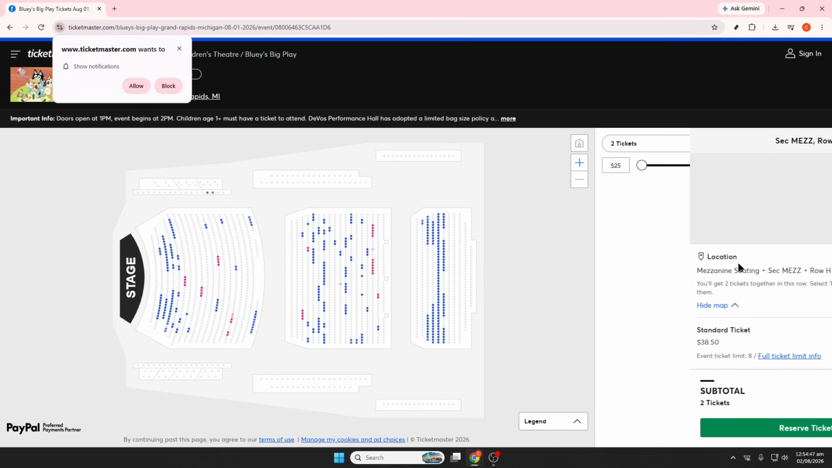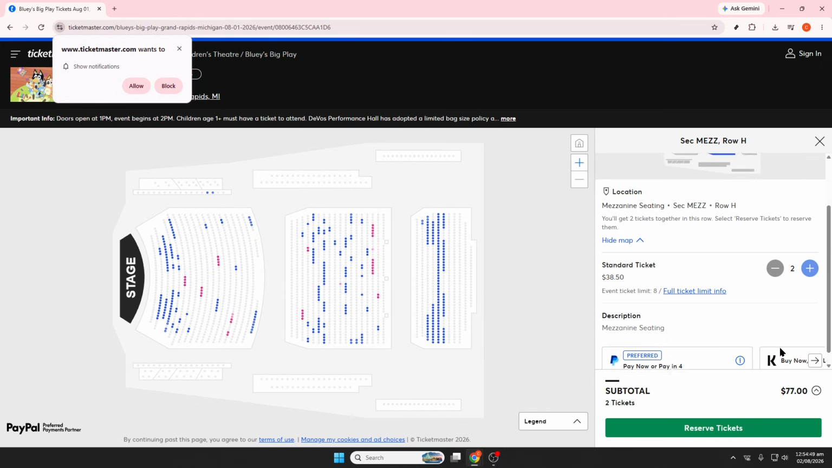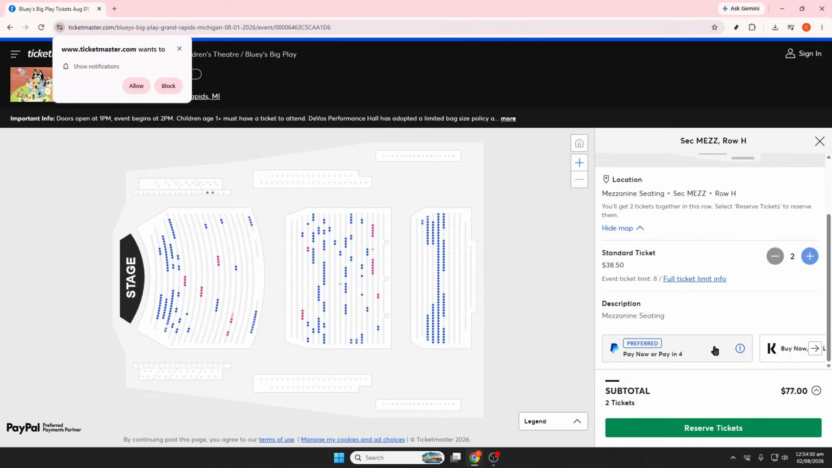In some cases, Ticketmaster may automatically assign the best available seats based on your choices, while in other cases, you may be able to pick directly from a seating map. Review the selection carefully so you know exactly what you're getting before moving on.